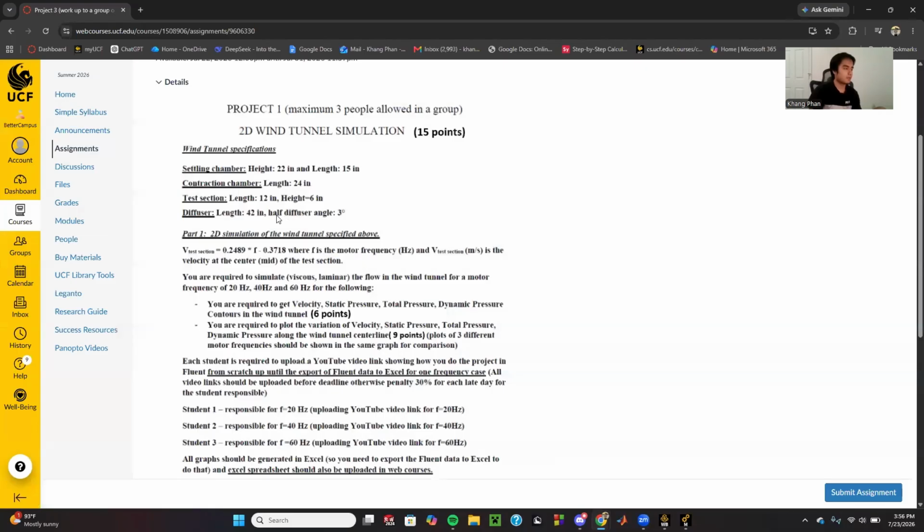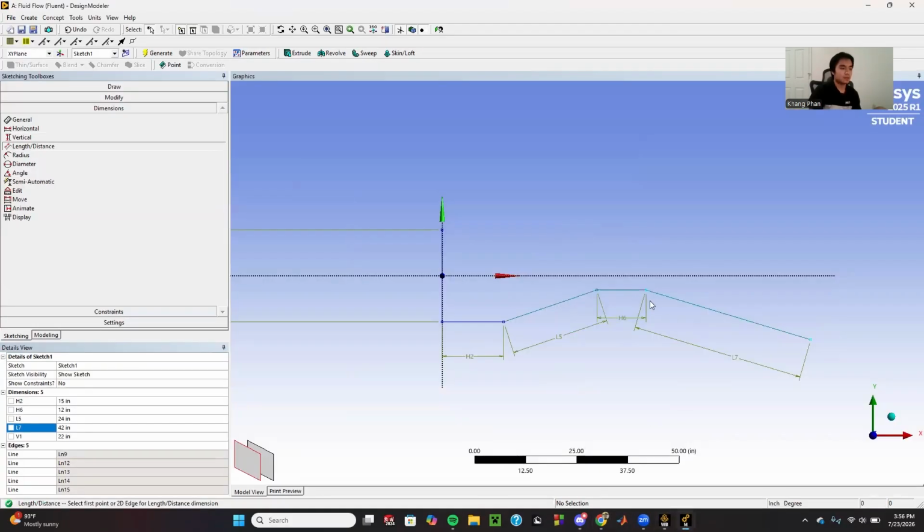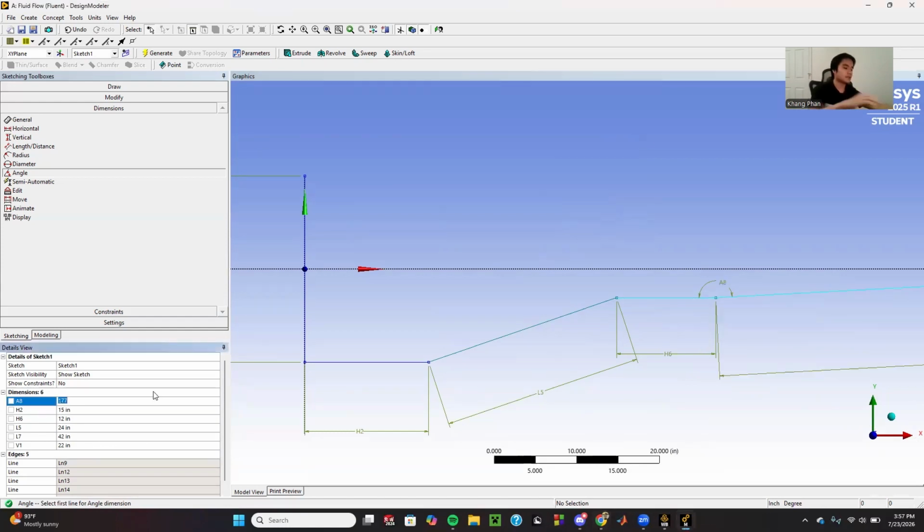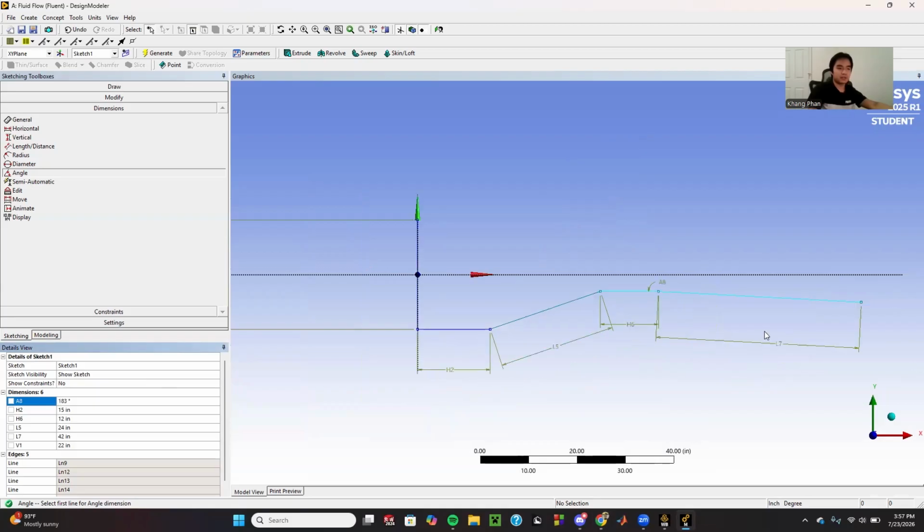It says the half diffuser angle is 3 degrees. So that is the angle between this and this. The 3 degree angle is like this degree right here, if you can see. To do that, we just click on this and this. I believe this will be 177 from this to this, so then it can go up. No, 183 actually, because it's supposed to be pointing down like that.